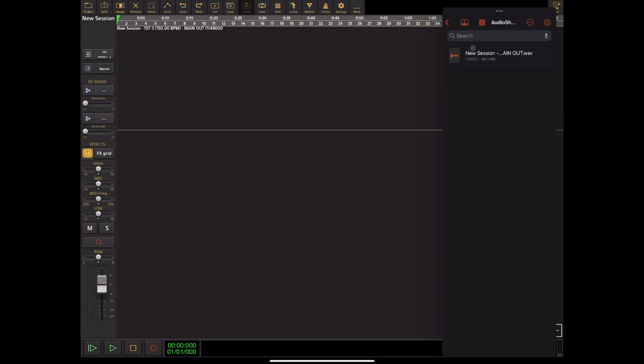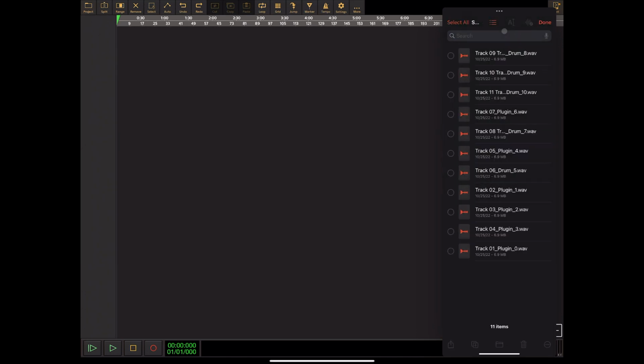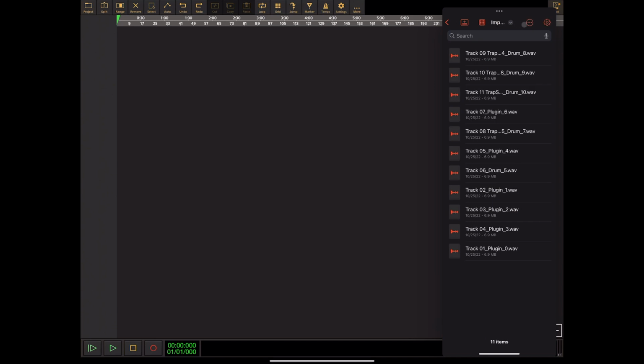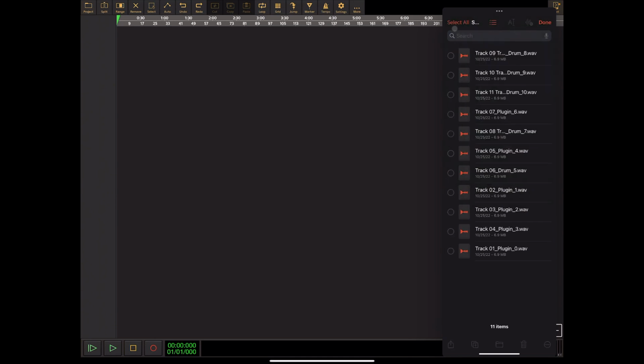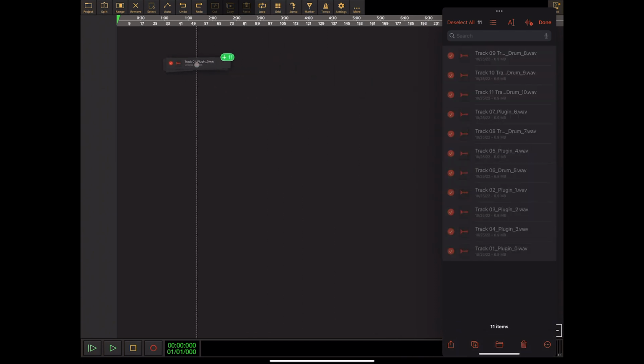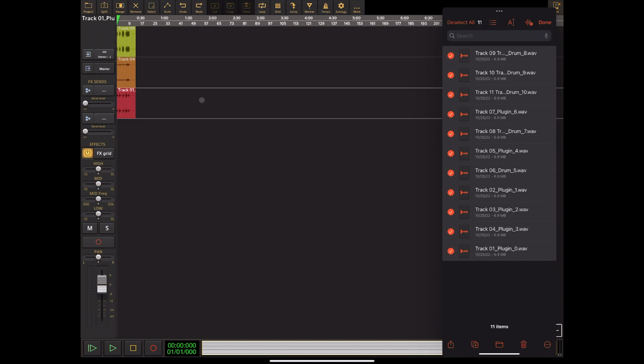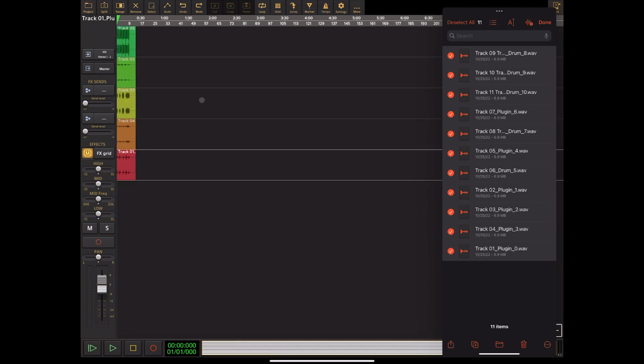Now I'm just curious here. All right, so I've got some stems here. I'm going to just see if it'll let me grab all these and bring them over. Let's see, select all, drag and drop to the beginning. And there it is. It works with the stems. How about that? Oh, that is so cool.